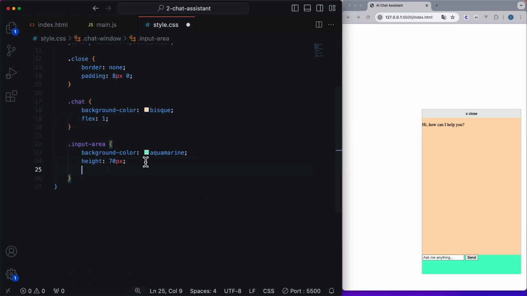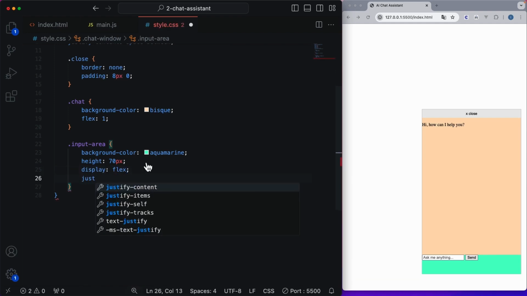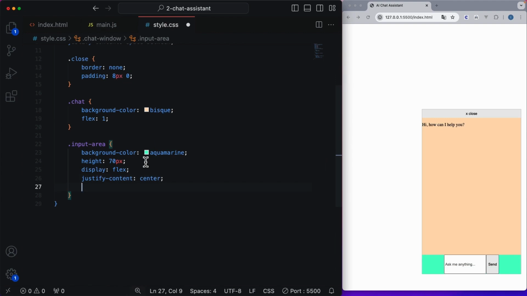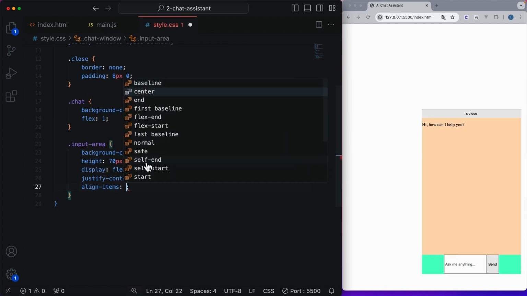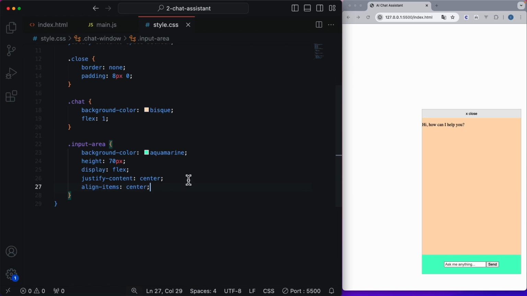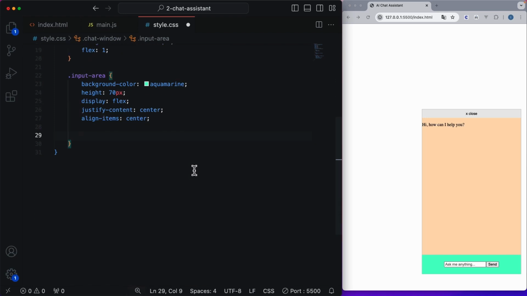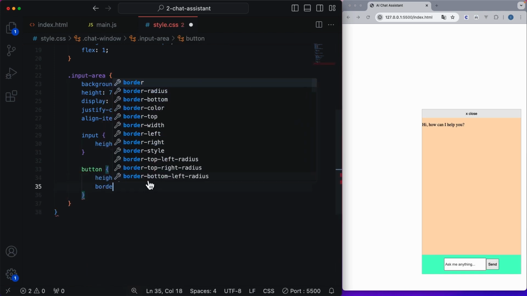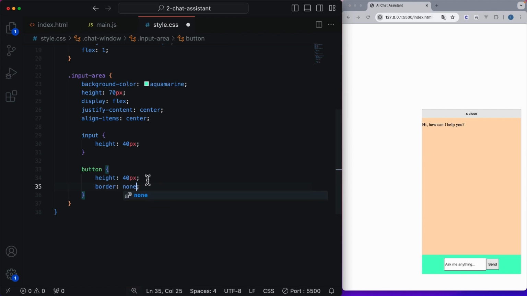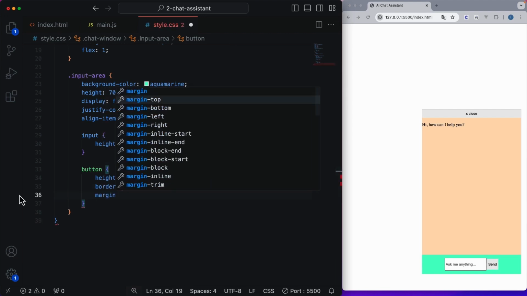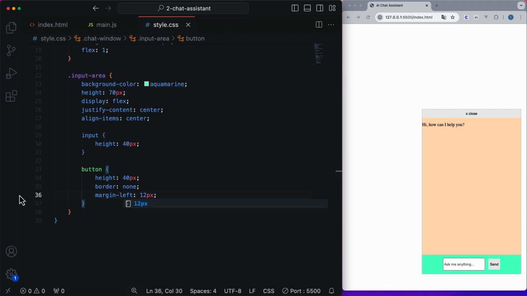So for this, I'm going to set its display to flex. Let's add the justify content property to center and also the align items property to center. And we can set fixed heights for both the input and the button. So height 40 pixels. Same thing for the button. Let's change its border to none. Let's add some margin to the left side. 12 pixels should be fine.